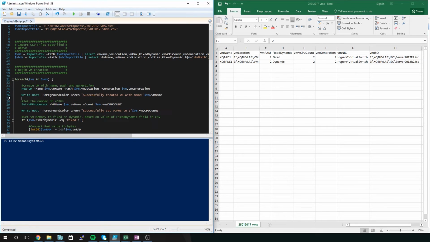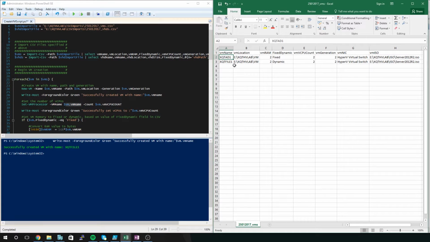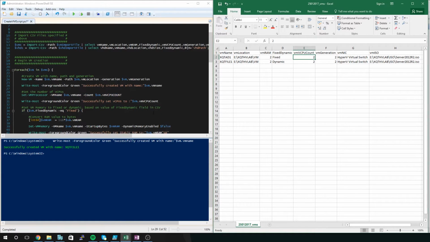And then we'll output a line here saying successfully created VM with my name. After that, we're going to go through and set the processors. So it sets the processors on this VM. VM name is obviously going to be the current row it's working on, so the AD domain controller. And it sets the CPU count to whatever's in the field here. So we've got it done as 2, and again we'll output a line.